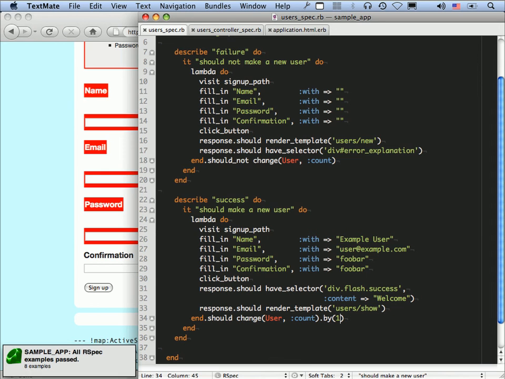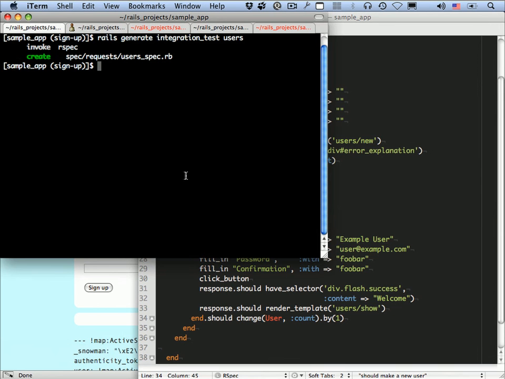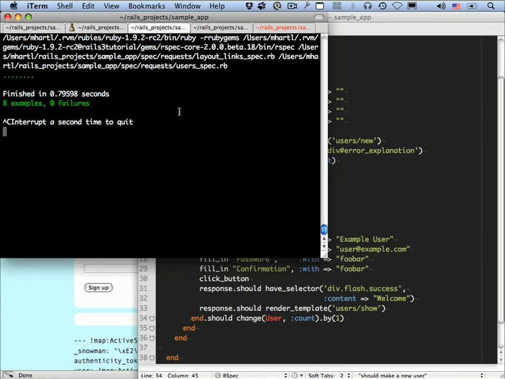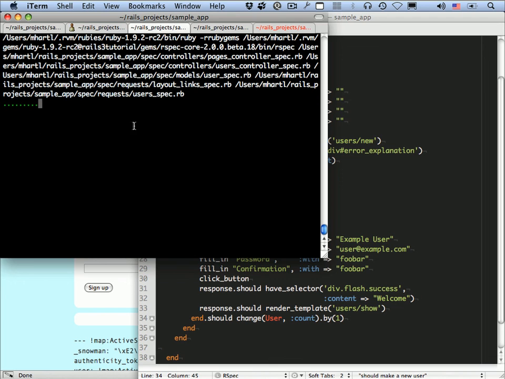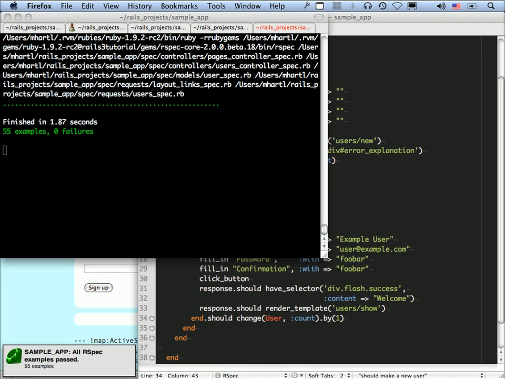Let's take one extra look at rerunning the whole test suite. And there we go. So now not only is our sign-up form working, but we've quite thoroughly tested it, and if anything breaks, we'll find out very quickly because our test suite should fail.